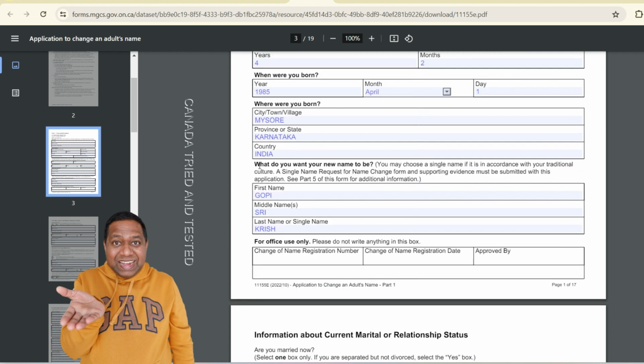And then what do you want your new name to be? This is where you will mention your new name, like here from Gopi Krishna, Gopi Shri Krish. This is how the name this person wants. So that is entered. You leave this blank. Don't touch this. Then come down.